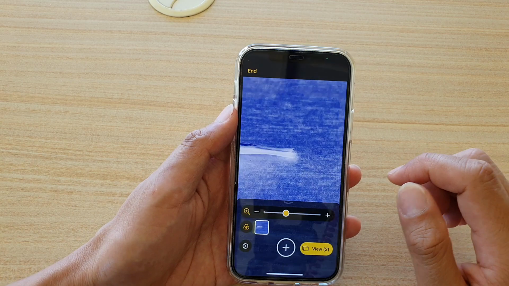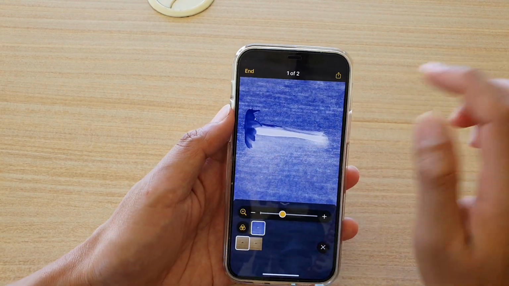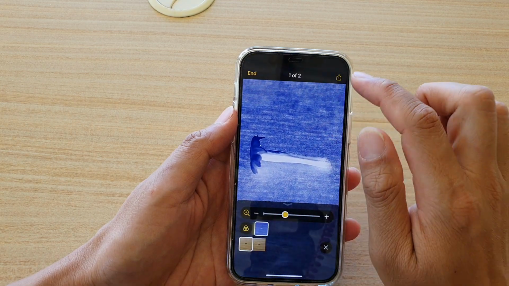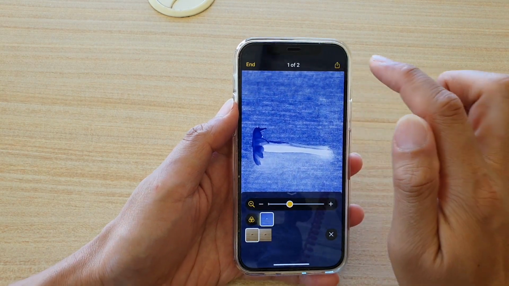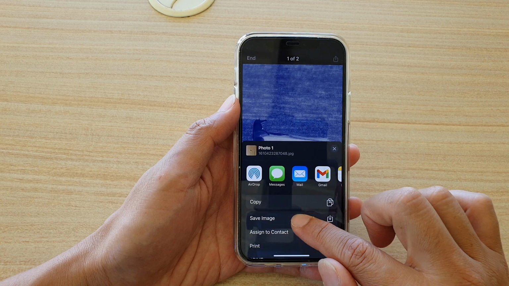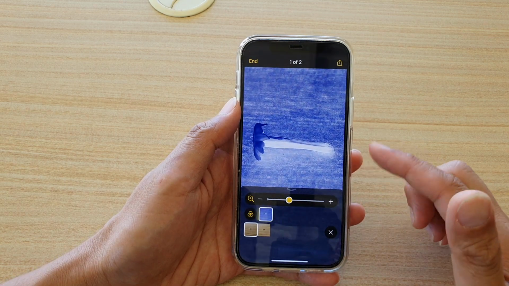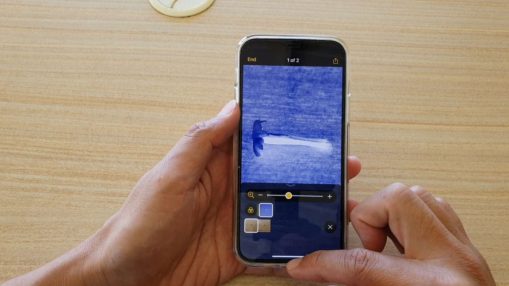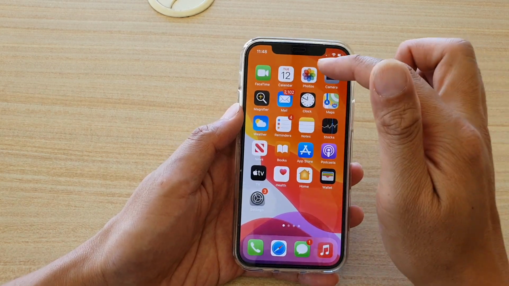Now once you're happy, you can tap on the view, and then you can select which photo you'd like to use, and then tap on the share button up here, and then tap on save image. If you tap on save image, that will be saved to your Photos app. If you don't save, then it will not save to your Photos app.